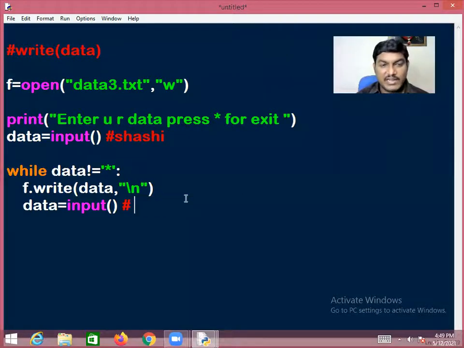But this moment, I am writing asterisk. Then this asterisk will be taken into the data. The data is asterisk. Asterisk is not equal to asterisk? No, false. When this condition is false, it will come out of the loop. Whenever the control comes out of the loop, as I said a moment back, it is always good programming practice to close the file.